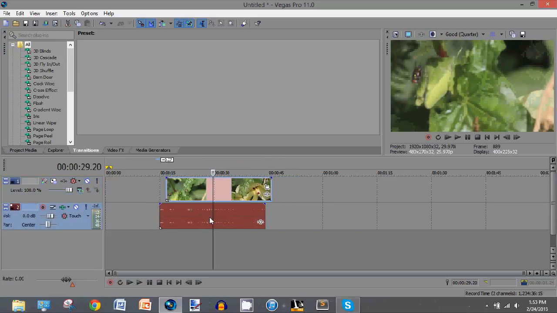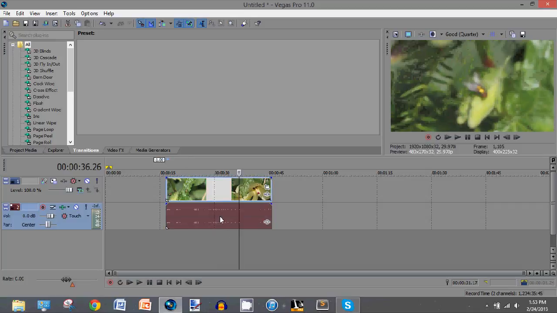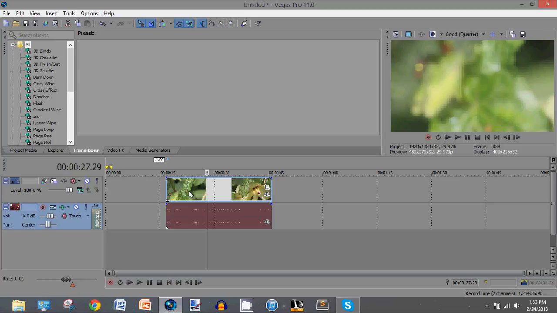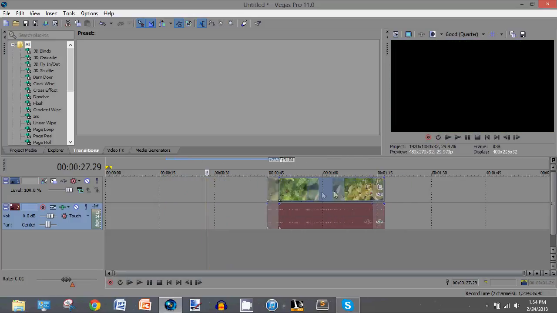Now to connect them back together, just select both of them by holding down the CTRL button or the SHIFT button when clicking both of them, and then press CTRL SHIFT U again. And you'll see that it is connected.